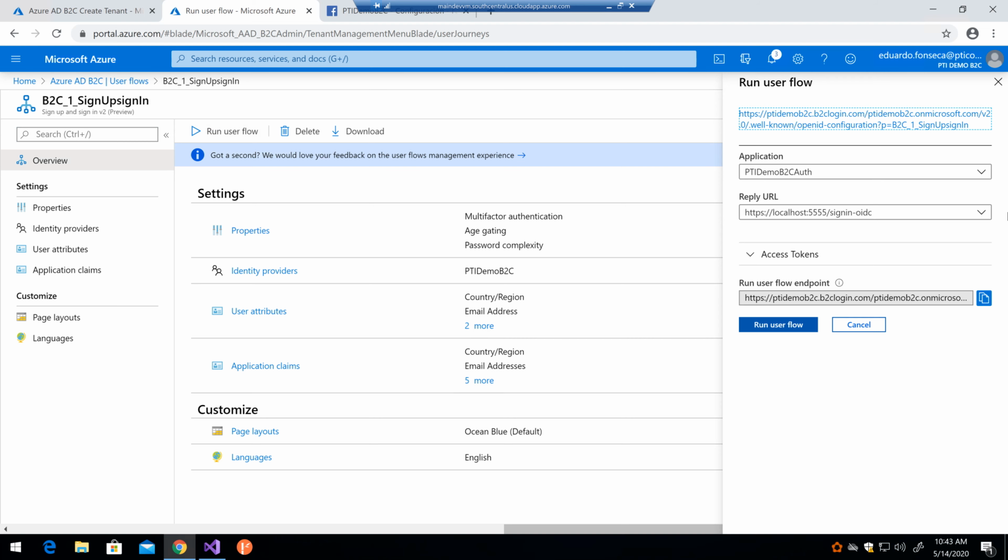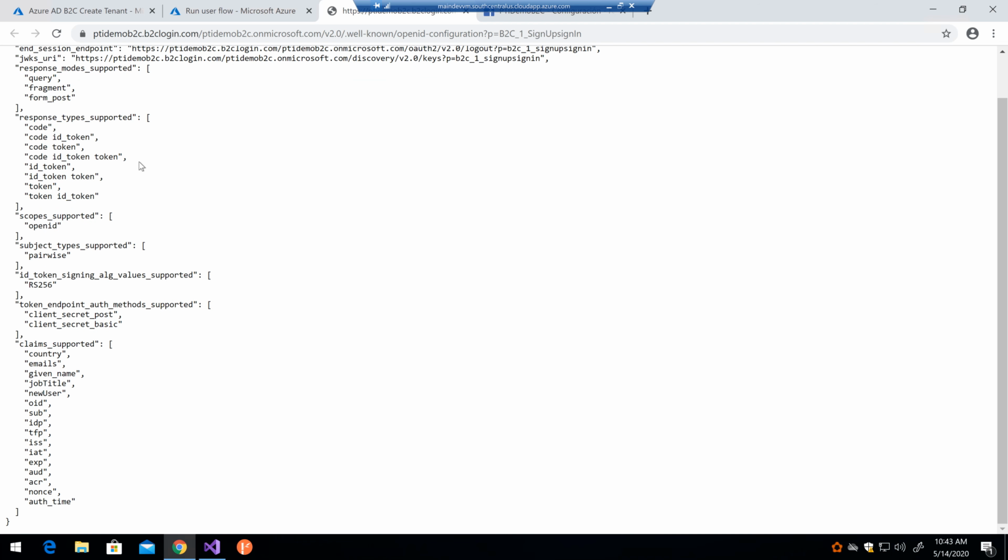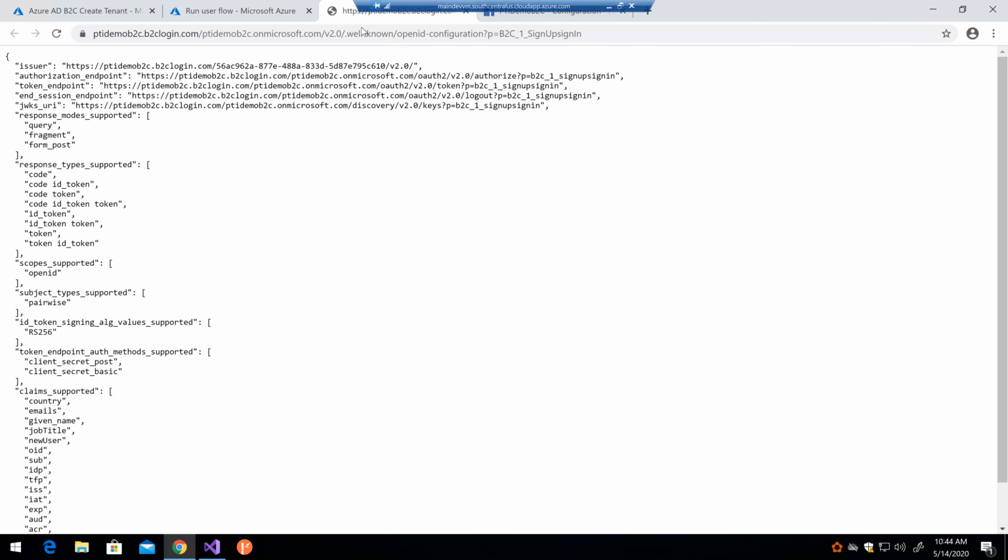So we see that in here we have this user flow, and if we click on it, we see JSON formatted text, which has the information for the configuration. We have the user, the endpoint, token endpoint, authorization endpoint, the end session endpoint. We have the claims that we are going, the claim supported. So that's that information.